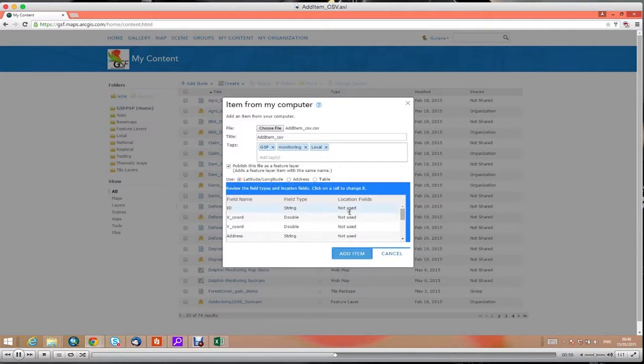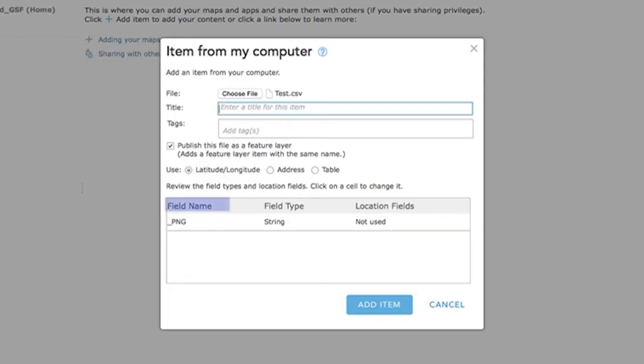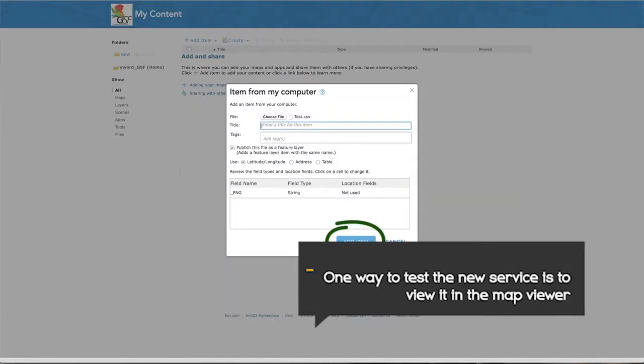Step 8. Choose to locate the features using latitude, longitude, or address. Step 9. Review the field types and location fields. Step 10. Click a field name cell to change the name. Step 11. Click a field type cell to choose a different type. Step 12. Click a location field cell to choose a different field. And Step 13. Click Add Item. Your file is published as a service. One way to test a new service is to view it in the map viewer.